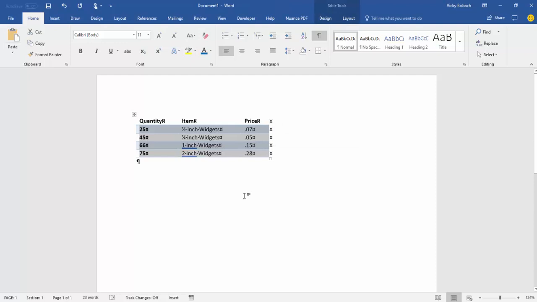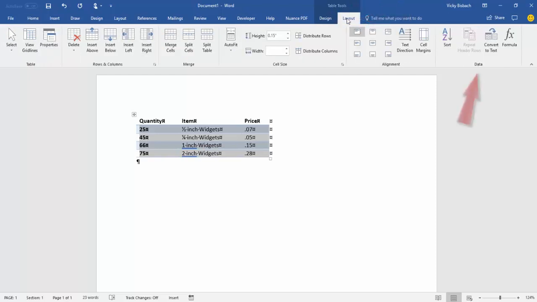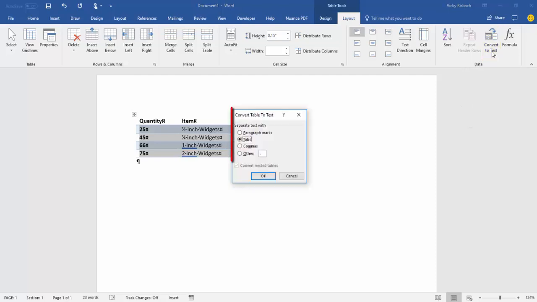We're going to highlight it. We're going to come up to the Table Tools contextual tabs and click on Layout. We're going to go to the Data group and select Convert to Text. Once we do that, it's going to bring up our Convert Table to Text dialog box. From here, we tell it what we want to use as our separator for the text. And this is what it's going to put between the information from the columns.